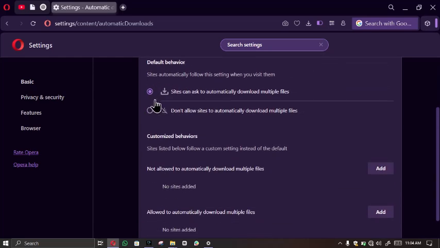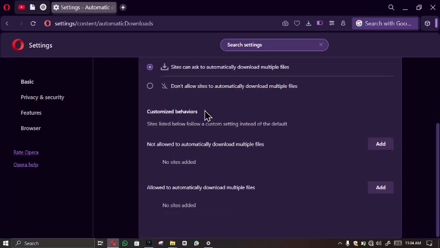Now if you want sites to be able to ask to automatically download multiple files, leave this on. If you do not want to allow sites to automatically download multiple files, select this. Next, we have customized behavior. You see, apart from the default behavior, if there are exceptions you want to make to your default behavior, then you can choose this. So you click on add.